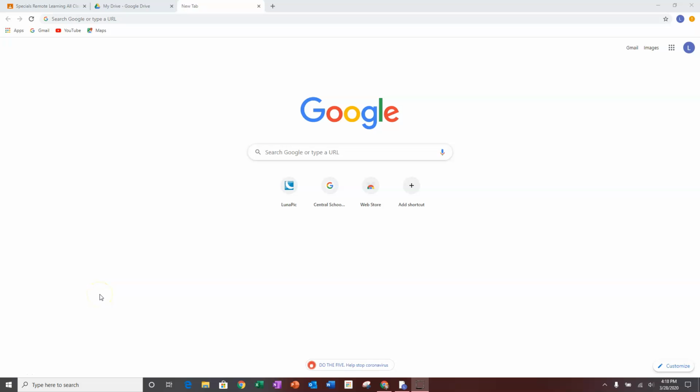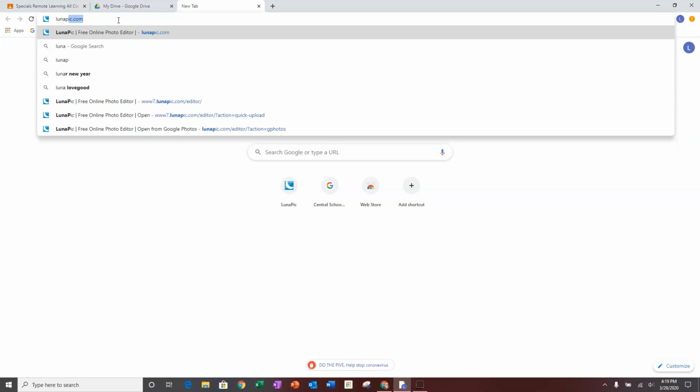All right, now that we've learned how to download a picture from our Google Classroom, we're going to upload that picture into our program today. So to do that, the first thing that we need to do is open up an internet browser. Where you would type in the address, you're going to type in lunapic.com.